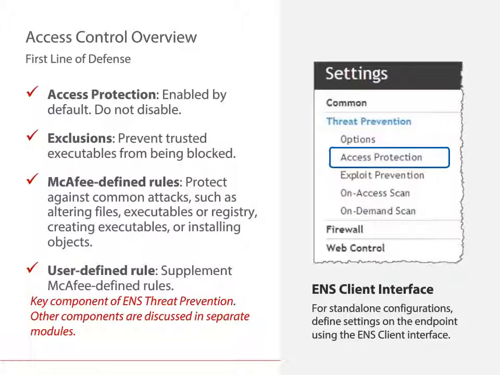One of the things that I want to be sure that I point out to you is in host intrusion prevention, you had the ability to create custom signatures. This section is where you would now create those types of custom signatures in the access protection rule to do what they did for the IPS rules of host intrusion prevention.